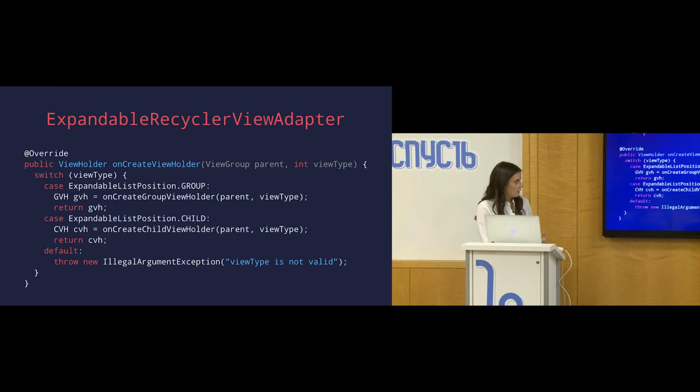Next up is onCreate. This looks like a pretty standard onCreate method if you had multiple view types, which we do, a child and a group. We switch over to each type and then pass through to abstract methods that allow any subclass to create their group or create their child.